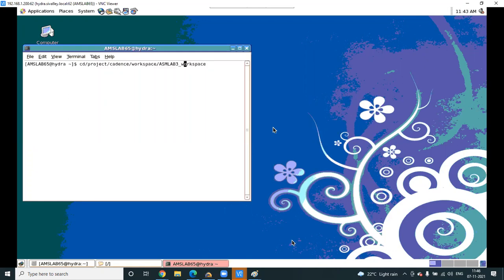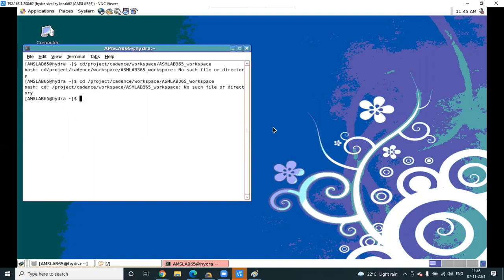So for your lab, the number is 65. So when you start, but when you are using a Linux command, after cd you have to give a space. Somewhere your file name is missing. I'll tell you step by step.